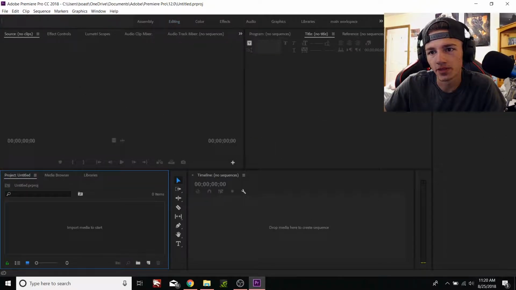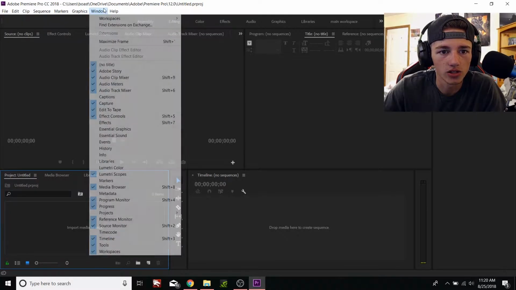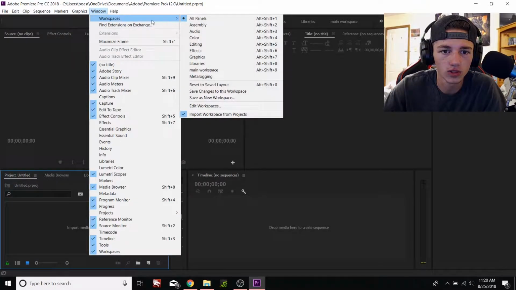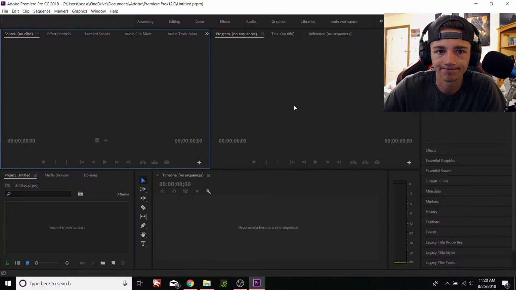And these ones over on the right you might not need, but basically this is everything you need to really edit. So Window, Workspaces, Reset to Saved Layout. Okay, this is my saved layout, which is basically the exact same anyway.